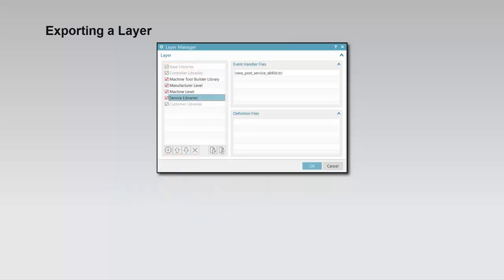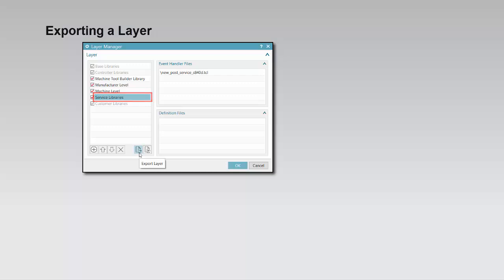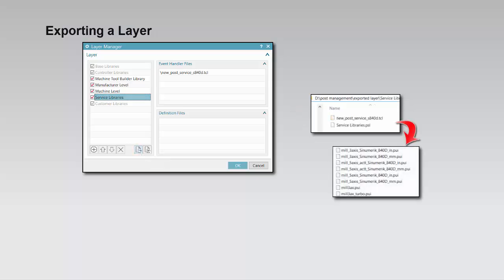Select the layer you wish to export, in this case, service libraries. Click Export Layer and specify the directory you wish to export the layer to. The exported files can now be edited and imported to any postprocessor.